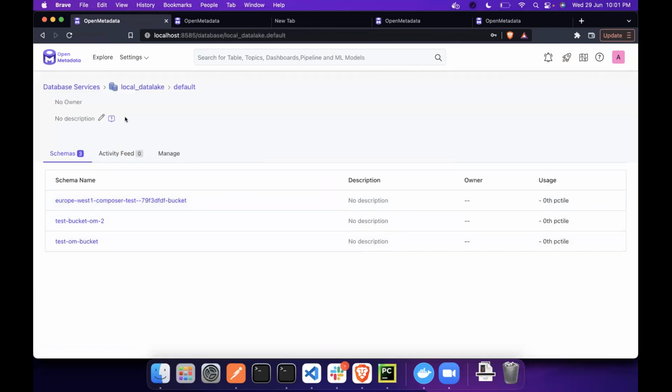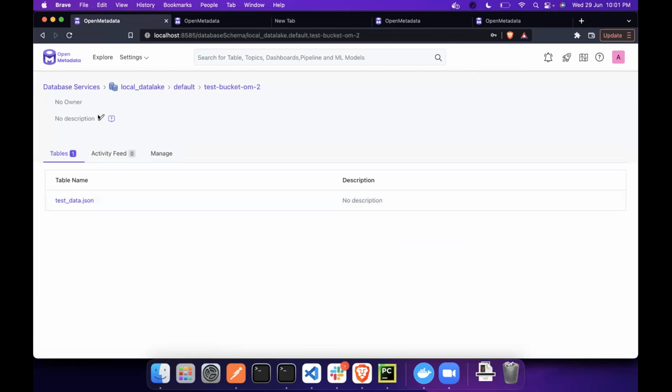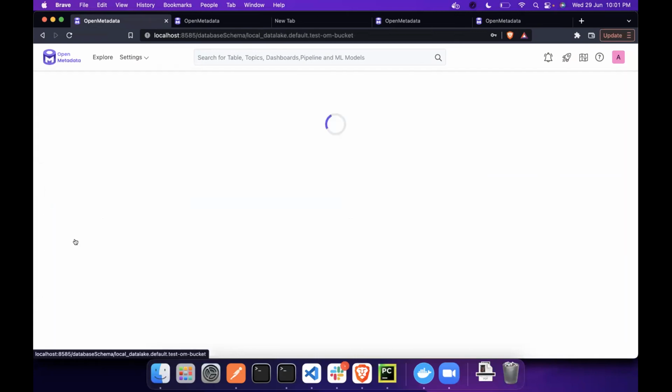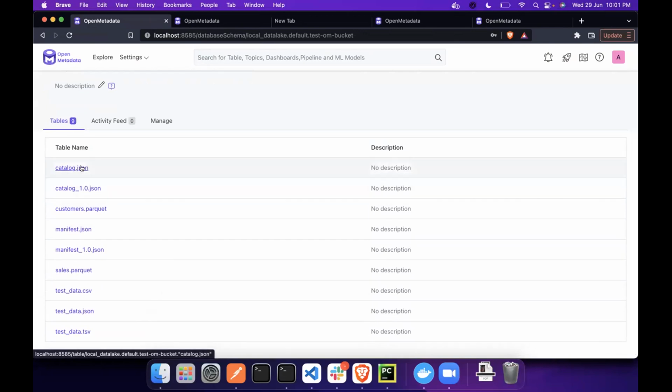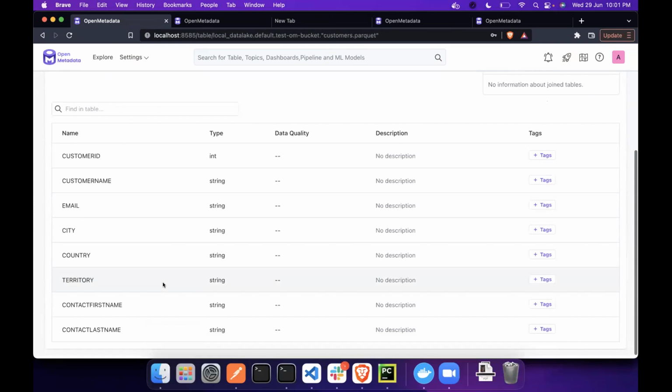Yeah. So if we don't specify any bucket, it will loop through all the buckets and fetch the files from those buckets. So I have added here the JSON files and Parquet files. So we can check the schema from this tab. Yeah. So this is pretty much from Data Lake.